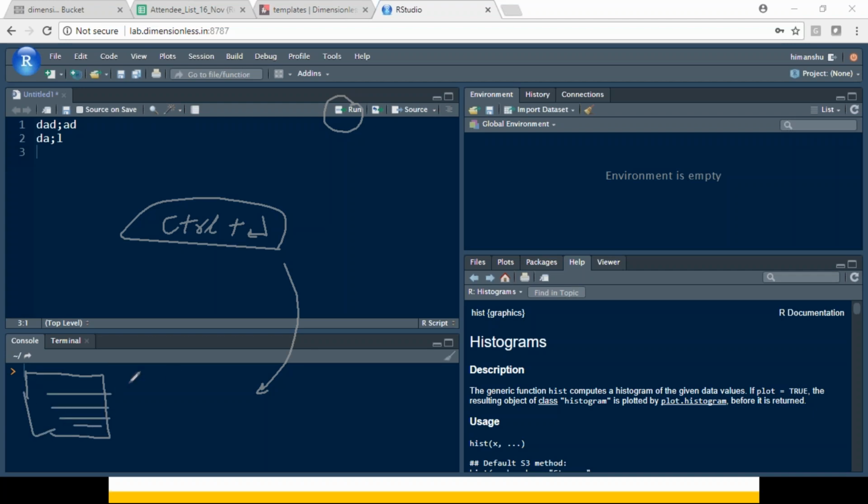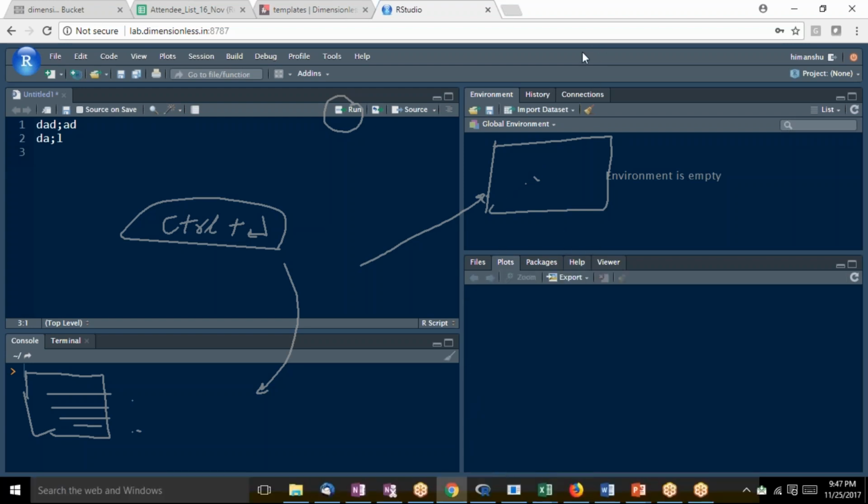Once the code is executed, you will get an output which will again be shown here itself. If you're trying to create a variable, that object gets created in the global environment, and you should be able to see it here. Plus there are help and plots. Plots is important. Plots is where we'll be seeing all the plots that we create. We'll be doing that in a while, and then we'll be able to understand that much better.